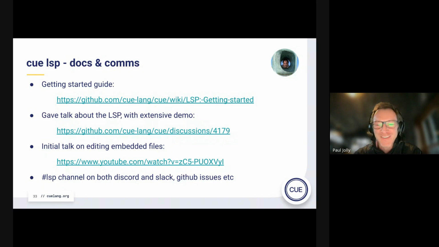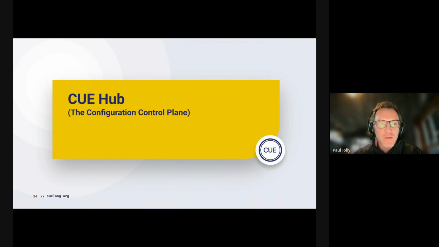Perfect. Thank you, Daniel. Moving on to talk about QHub. QHub is a name we've actually been using internally for a number of years. We called it the configuration control plane before, on the basis that we thought control plane sounded a bit more appropriate, but it just turned out to be something of a mouthful. So we've actually just returned to using QHub.